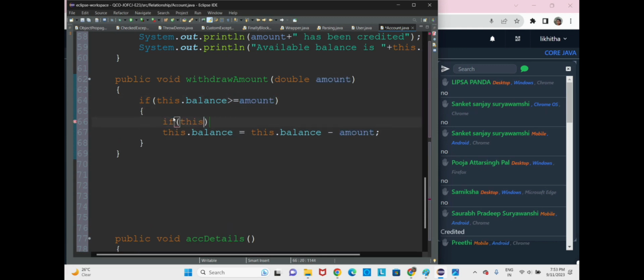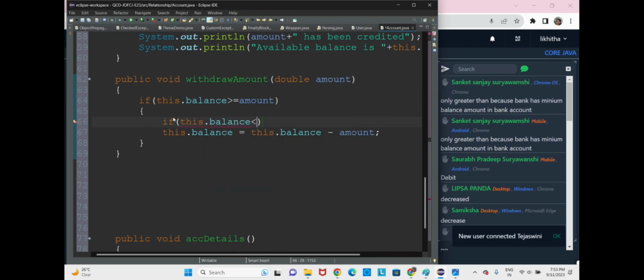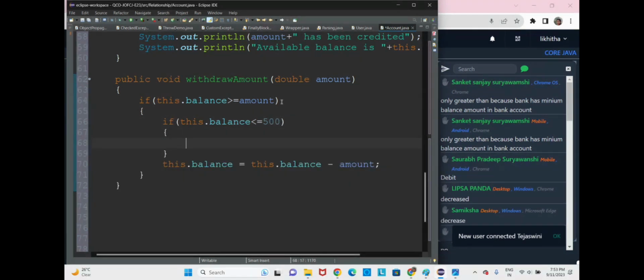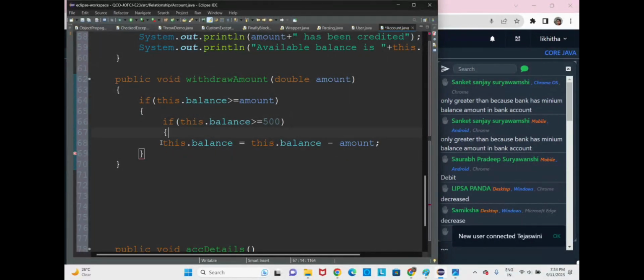If this dot balance is greater than or equal to 500, then you can go for this condition, right? Here most of the banks don't do that. Only a few banks are like that. In case you want to go for this, it's like this dot balance greater than 500, you can add this.